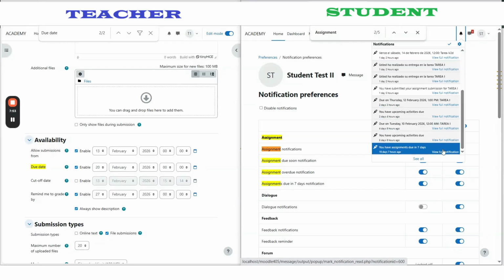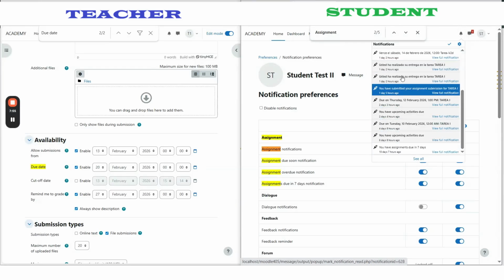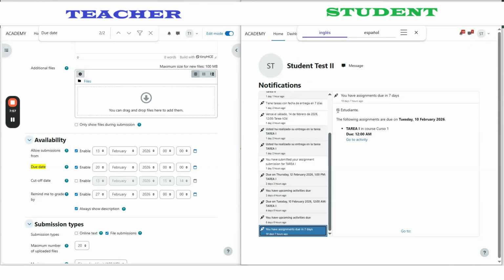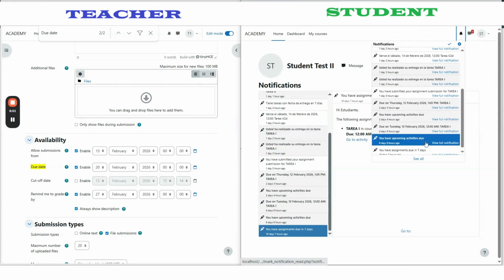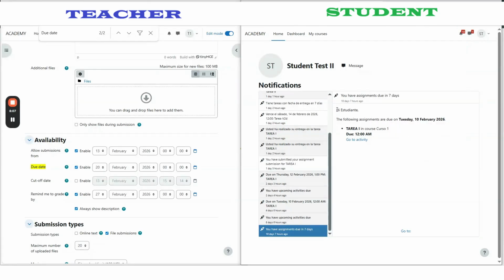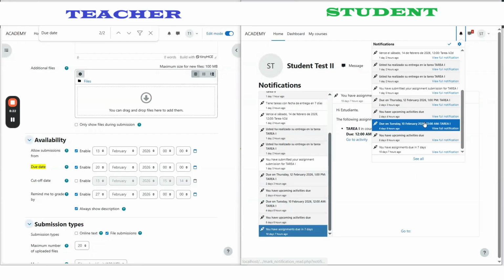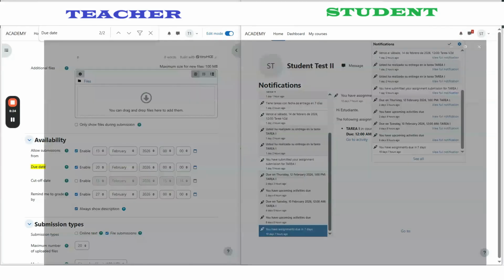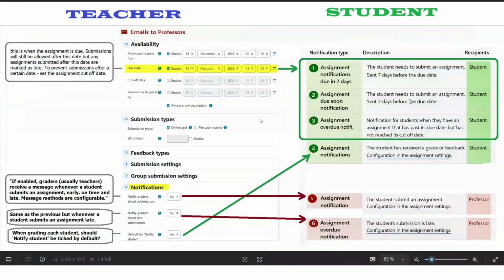So I'm just entering here, and this notification is what the student is going to see whenever the assignment is due in 7 days. So he is going to receive this by email, and then the student is going to receive another one as we saw here with the 2 days before, and another one just saying that your assignment is overdue.